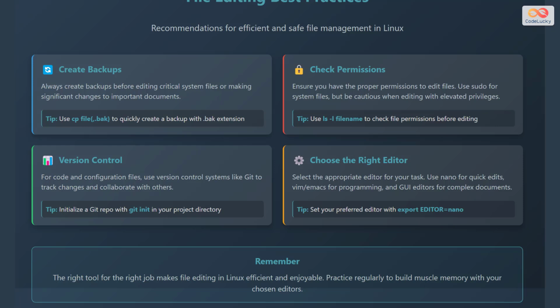For code and configuration files, use version control systems like Git to track changes and collaborate with others. Initialize a Git repository with the command git init in your project directory. Select the appropriate editor for your task. Use Nano for quick edits, Vim or Emacs for programming, and GUI editors for complex documents. You can set your preferred editor with the command export EDITOR=nano. Remember, the right tool for the right job makes file editing in Linux efficient and enjoyable. Practice regularly to build muscle memory with your chosen editors.